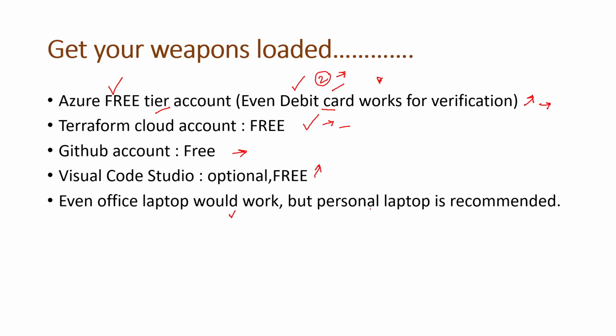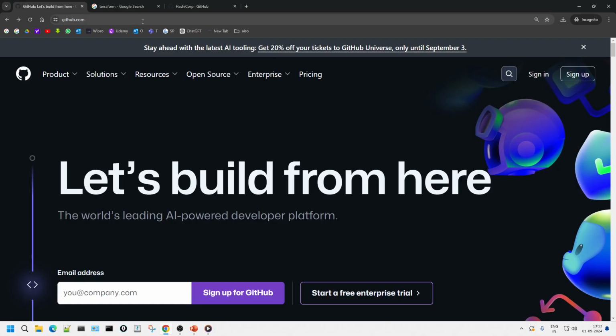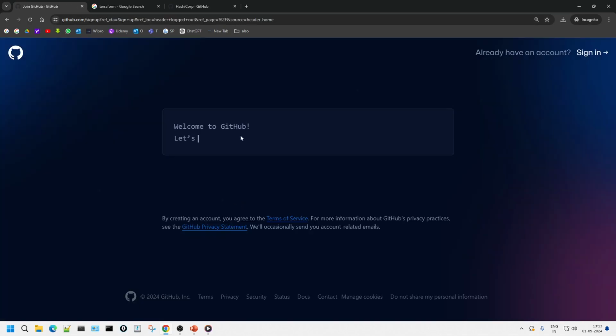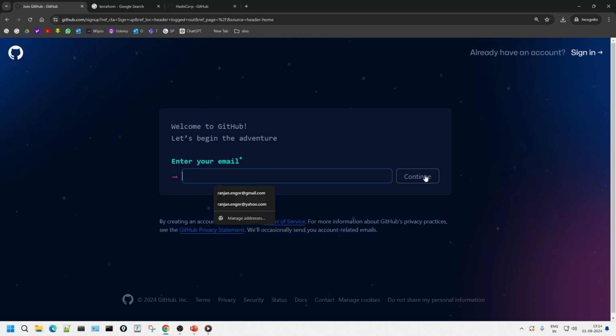Still, I will ask you to try on your personal laptop, but if you don't have a personal laptop, you can try all these things on your office laptop. So this is the GitHub website. All you have to do is open github.com and sign up. You have to create a personal email ID, and then continue.